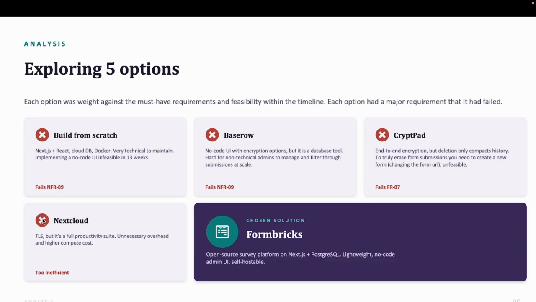I looked into Nextcloud as well, and this offered encryption such as in transit, such as TLS, but it is a full productivity suite, meaning there's a lot of unnecessary overhead. It includes a lot of different services which are not needed, such as a calendar and file management. So this would result in a higher compute cost, and this would be too inefficient for our needs.